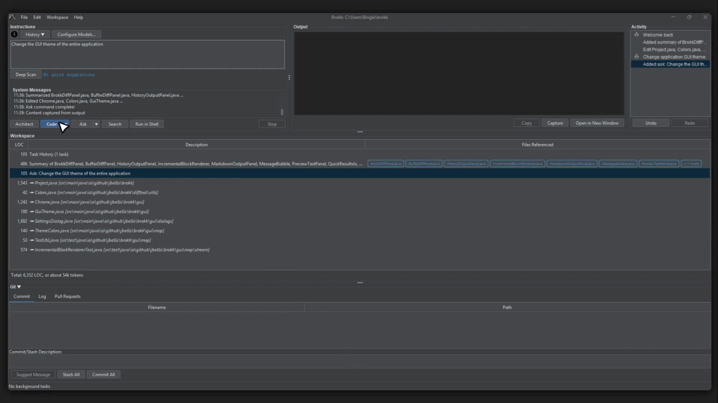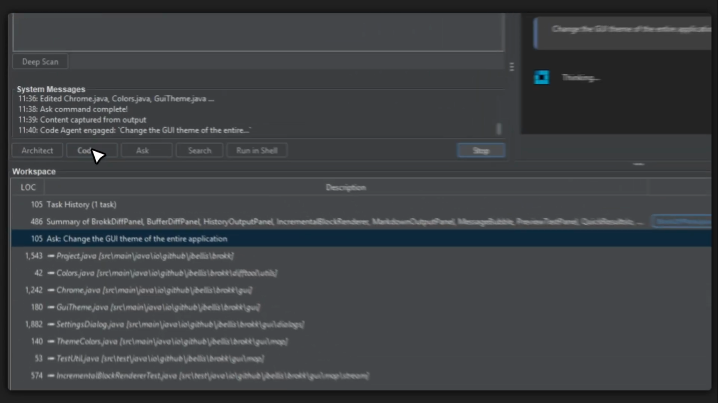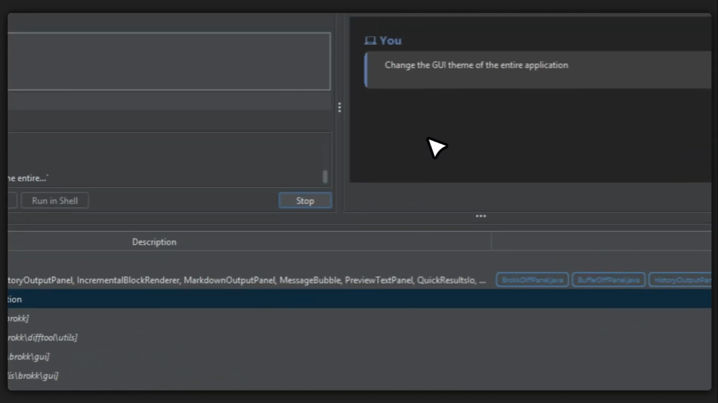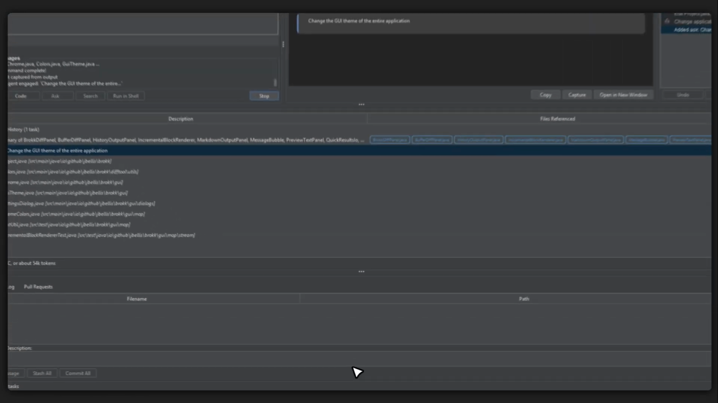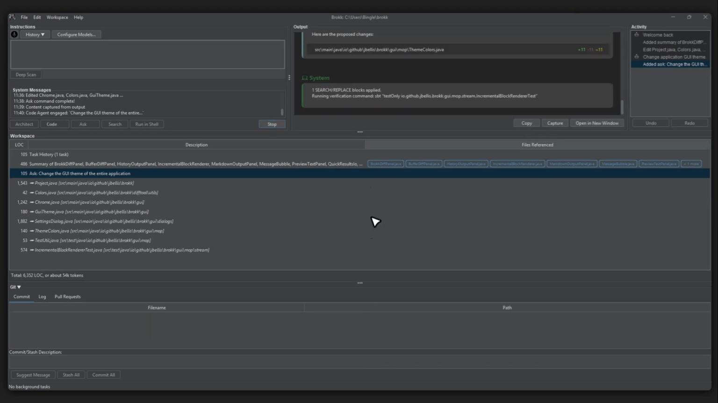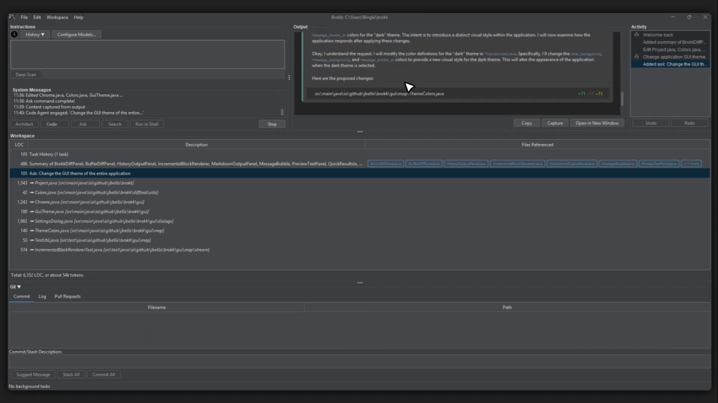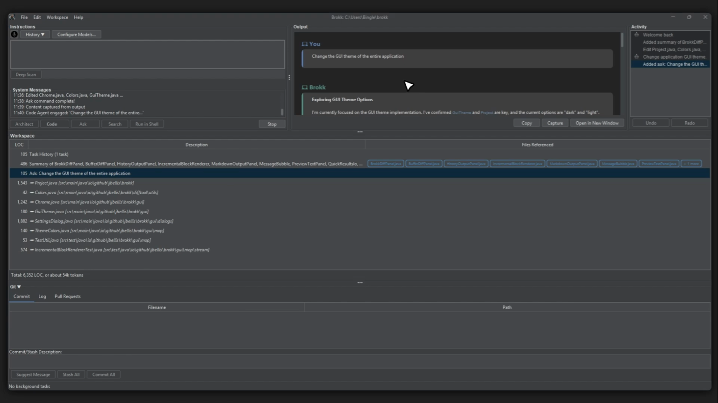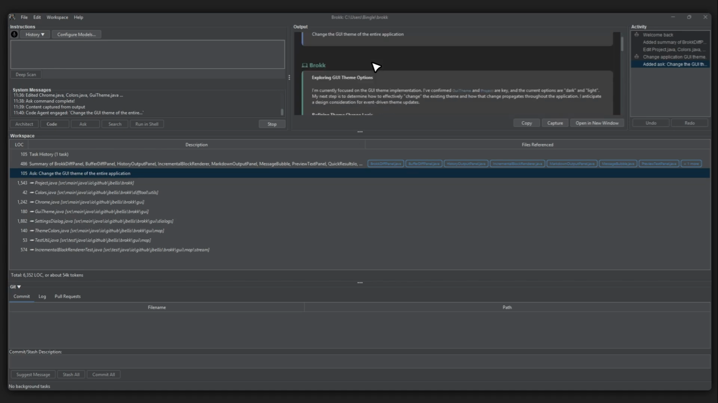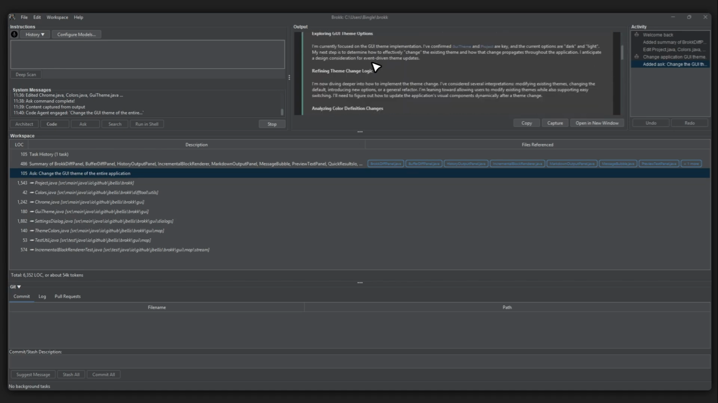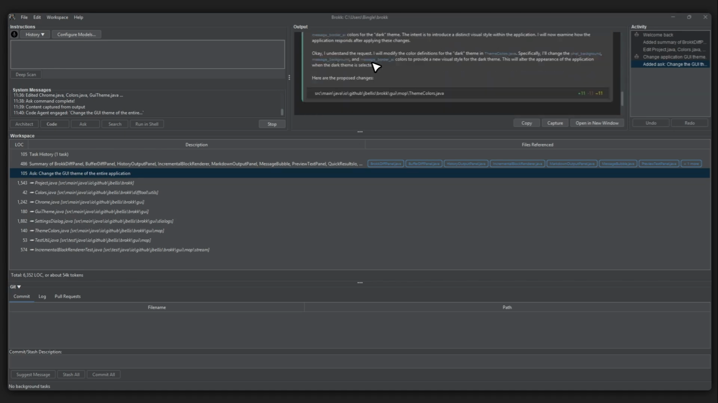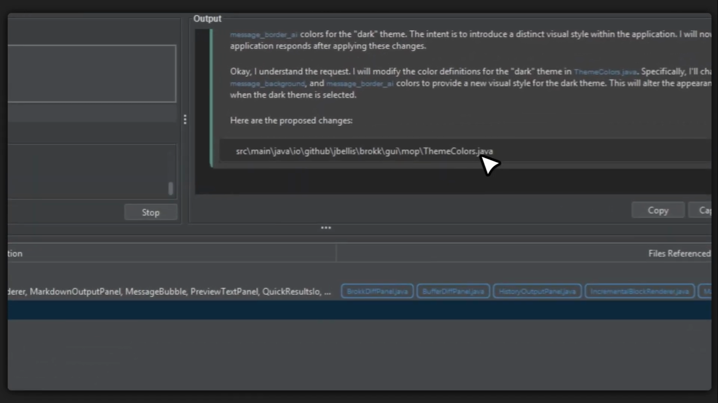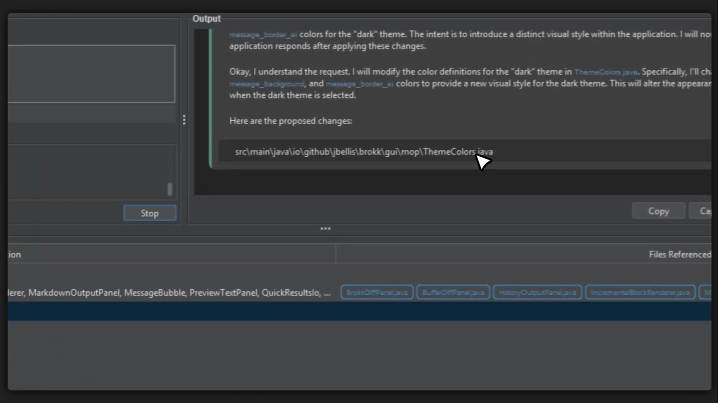So we are going to now click this code button. It will think, and it will give us all we need. Brokk has now made all the necessary code changes that we asked of it. We didn't give it any instruction as to what we wanted the change to the GUI theme to be. We just said that we wanted to change the GUI theme of the entire application. So it has gone through and it has modified one file here, the themecolors.java file.